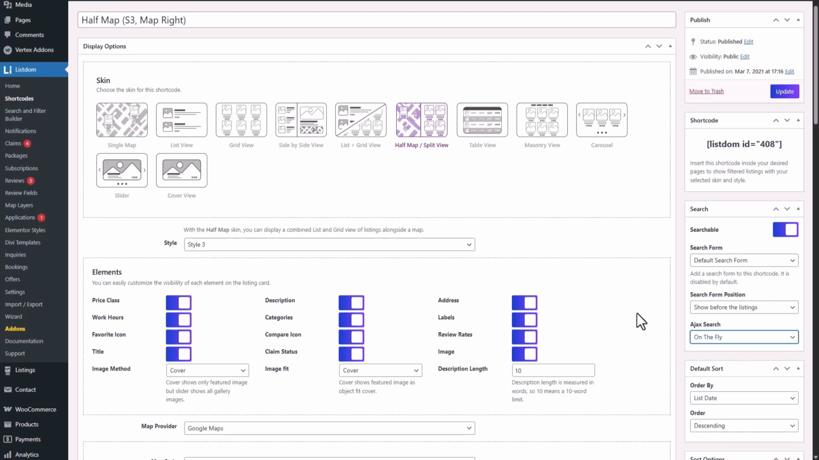The new field by the add-on is added here in the search box. Here you can see we have the AJAX search, which has three options: disabled by default, On Submit, and On the Fly. As I told you, On Submit is useful for those who want to see the results by hitting the search button, and On the Fly is useful for those who want to see the results while typing.